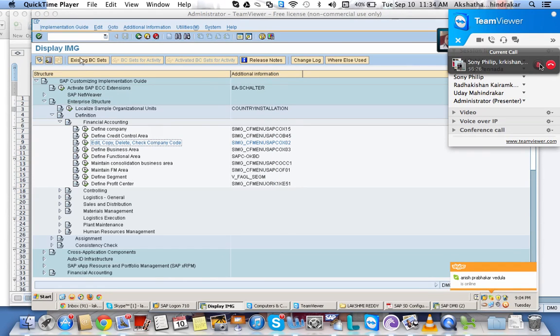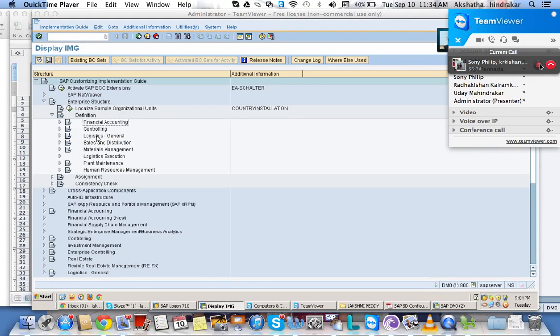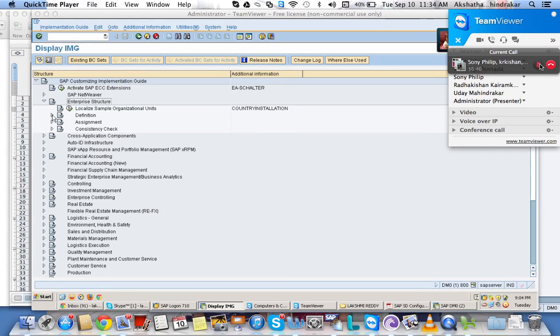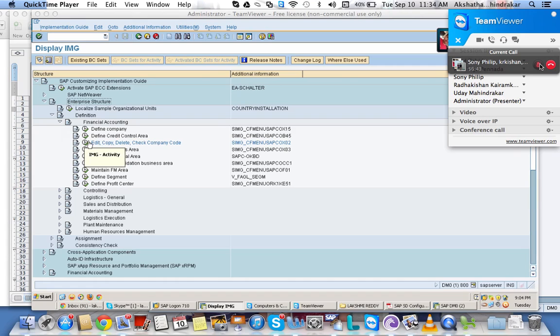So here you'll be able to find this IMG screen. You know the path for this IMG screen, right? So click on Enterprise Structure. Under this Enterprise Structure, you will have Definition. Under this, Financial Accounting. Under this, Edit, Copy, Delete, Check Company Code, and the transaction code is OX02. The technical field name of the company code is BUKRS. It is there in the Excel sheet which I sent yesterday, right? And the table name is T001.